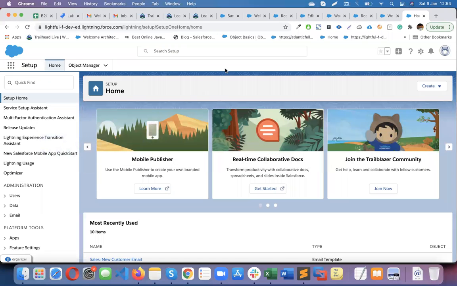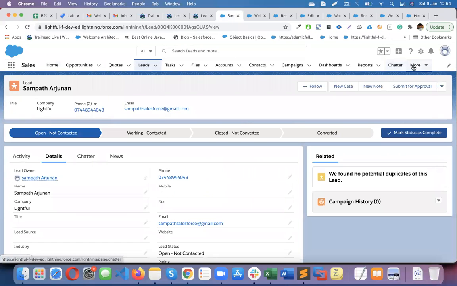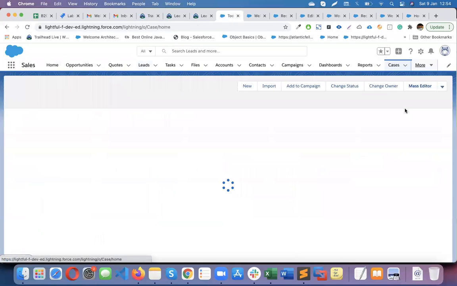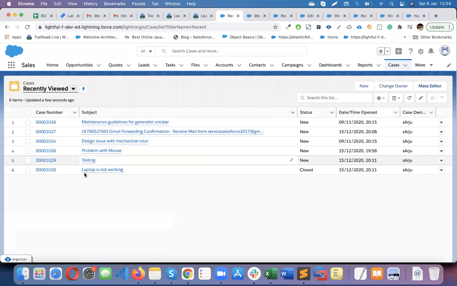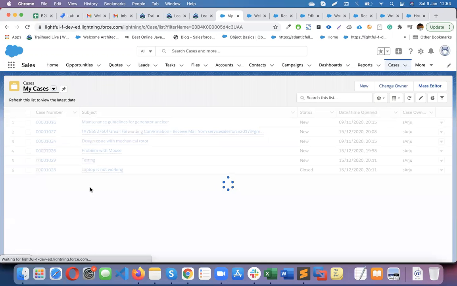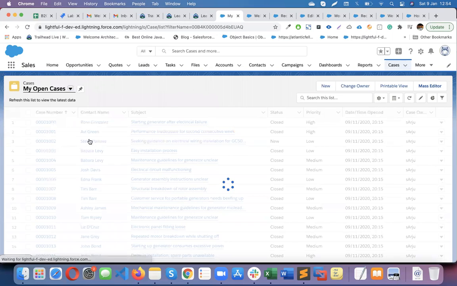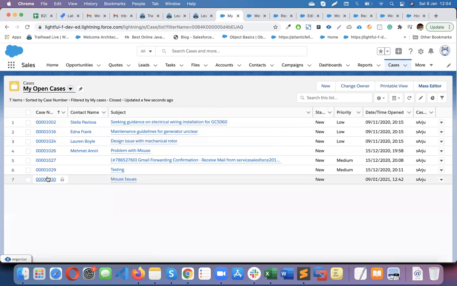Now, let me go back to Salesforce, to the case object. On the case object, if I go to the case, you will see the problem with the mouse. It is the third record: problem with the mouse, or mouse is not working. I think I will open today's case. Mouse issues, I think this is the one.